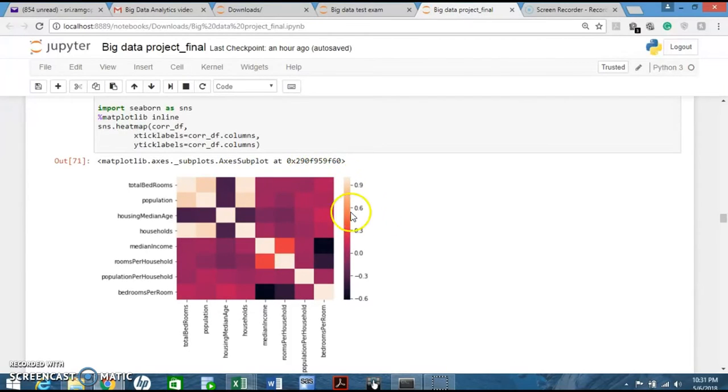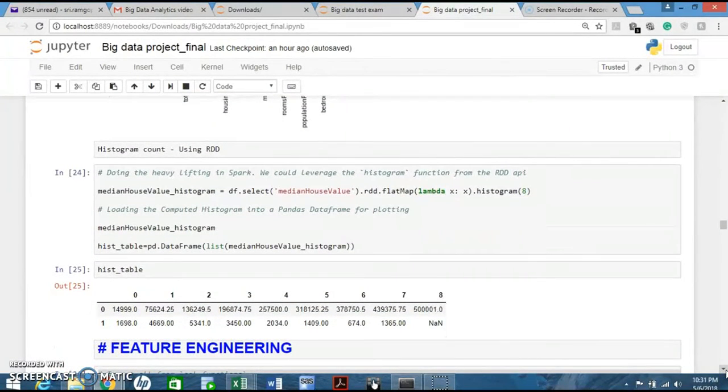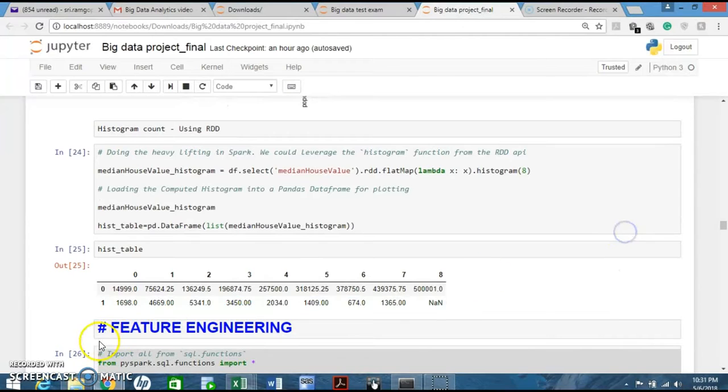As you can see, most of the colors are dark, so the variables are not that correlated with one another, and that is why we have used all the variables in our analysis. And these are the actual values of the correlation between the variables. So the next will be the feature engineering, which will be explained by my teammate.